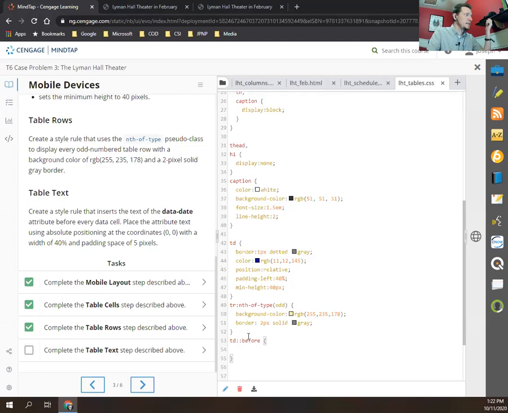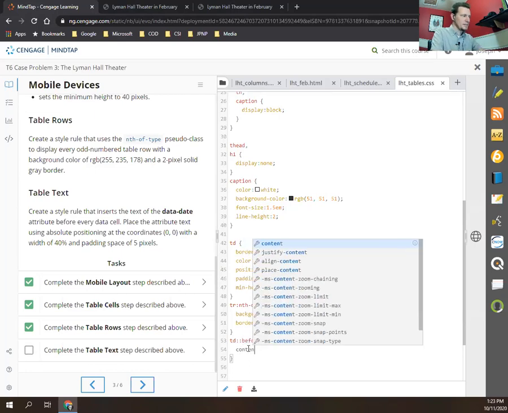Okay, now every element actually has a before and an after. They don't have any content in them. And so if it has no content, it doesn't get displayed. It doesn't get built into the DOM. It doesn't exist if it has no content. So we have to give it some content. And lucky for us, the content we're going to give it comes from this data date, and we can access that in CSS.